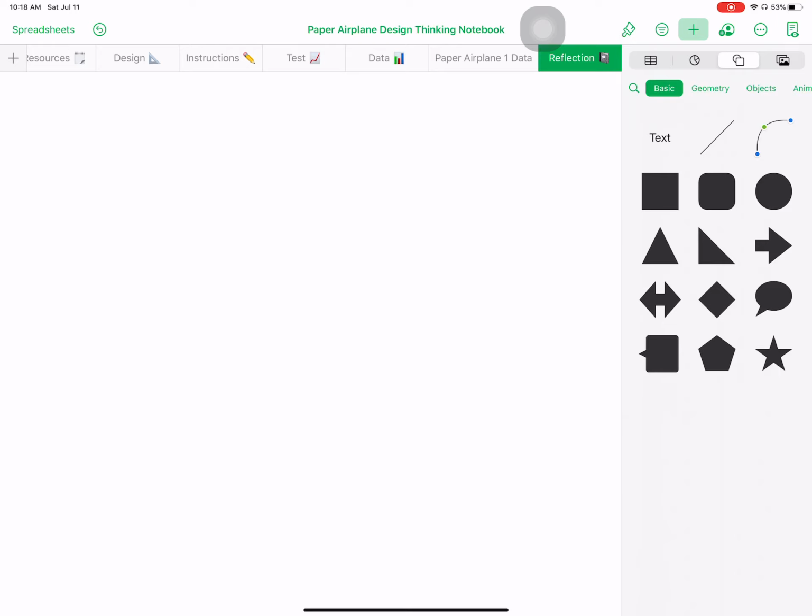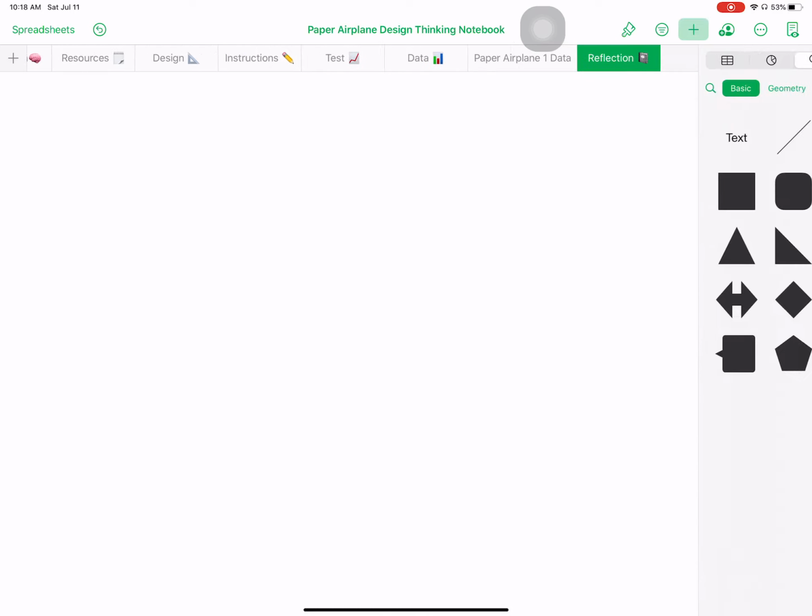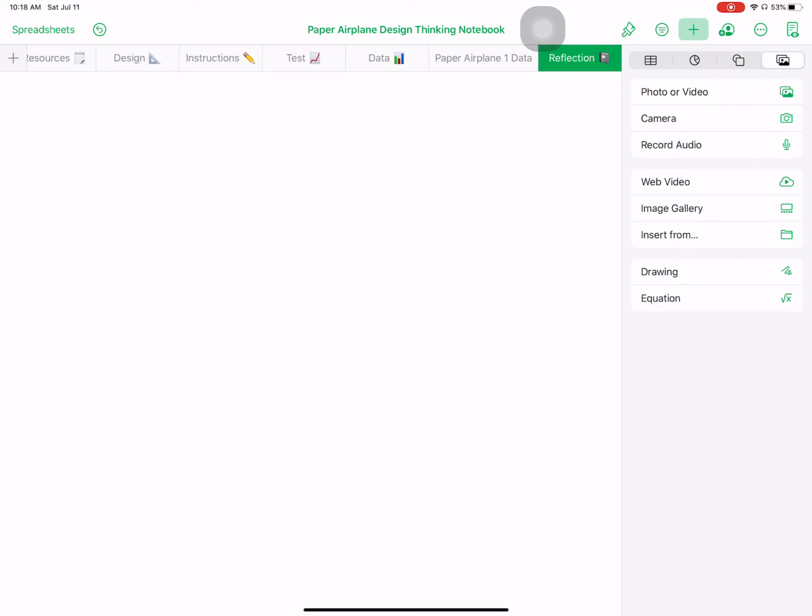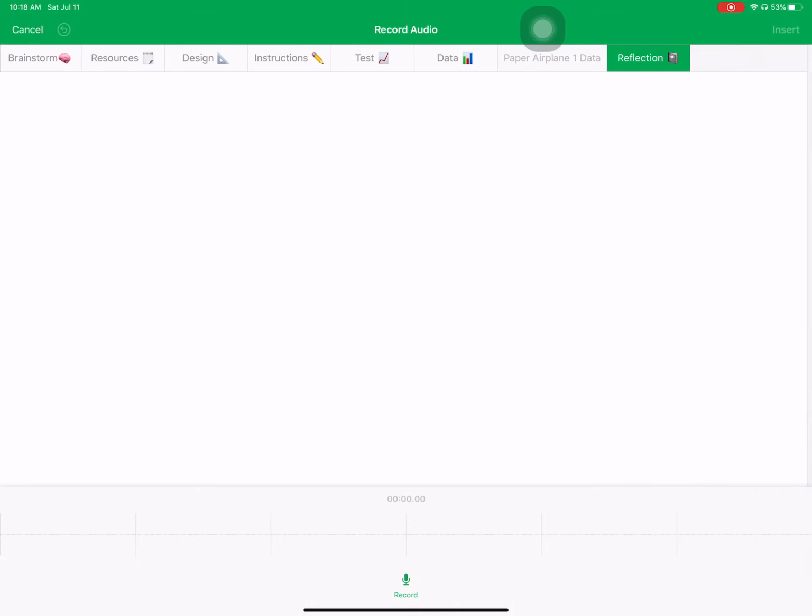Now, if I was maybe teaching a different level of science, or maybe I want this to be a quick reflection because our students are going to move on to a second and a third iteration of their design, then I might want the reflection to be actually an audio recording, in which case I could still tap on the plus sign, but tap over to media, and here I see record audio. Once I tap on record audio, the iPad is ready to record some audio information from our young scientists. So in order to do that, they would tap on record at the bottom center of the screen.